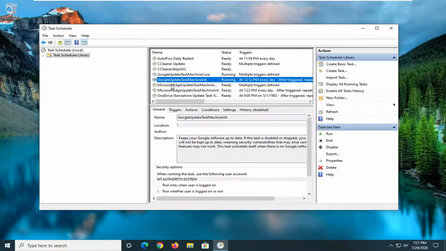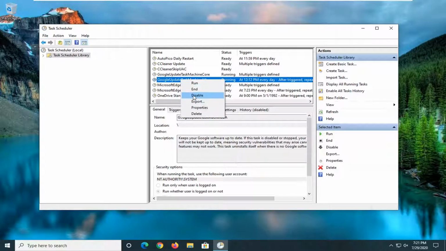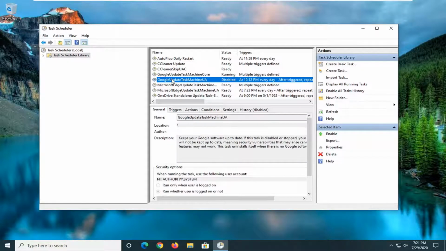There might be two in here. You want to go ahead and just right click on each of them and select disable. And then we're going to do that for the other one here. And then once you want to re-enable it at some point, you just right-click on it and select Enable.